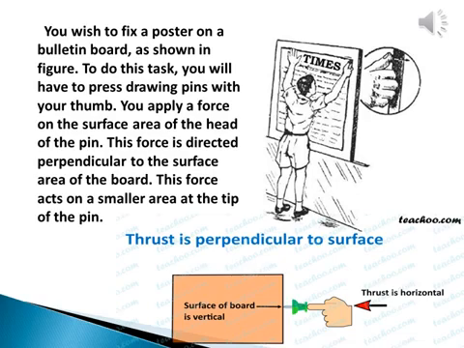Suppose you want to fix a poster on a bulletin board. To do this task, you will have to press drawing pins with your thumb. You apply a force on the surface area of the head of the pin. This force is directed normally to the surface of the board. This force acts on a smaller area at the tip of the pin. Here, the applied force is perpendicular to the surface of the board. The surface of the board is vertical and the thrust applied is horizontal.